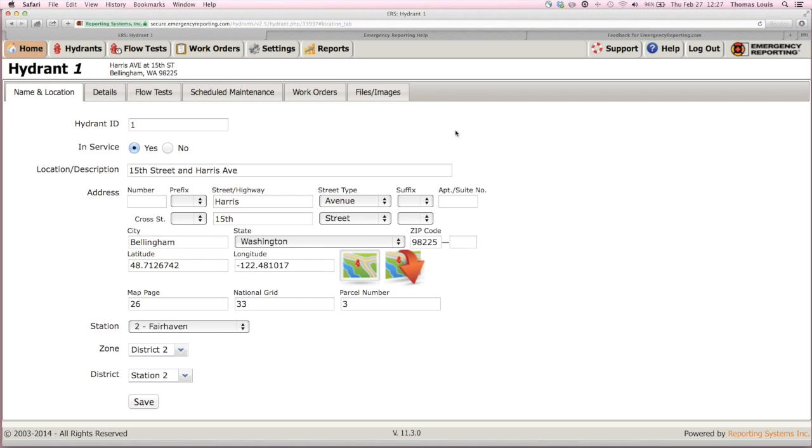I'm going to do a quick run through, and then we're going to build a brand new hydrant. So this is the name and location, and if you've got an address, a known address or intersection that is geocoded in our Google Maps integration, if you have Google Maps, you'll be able to see it on the map. If you don't, it will still populate the lat long for you.